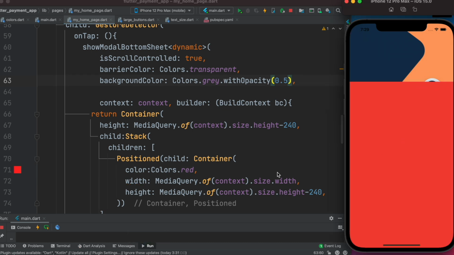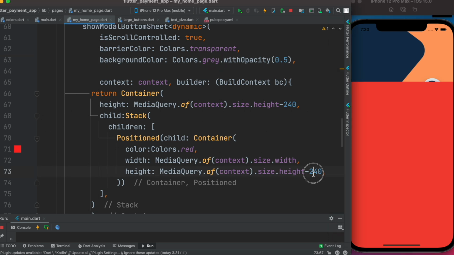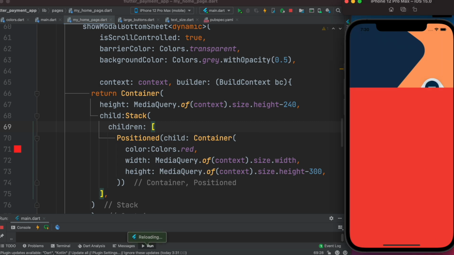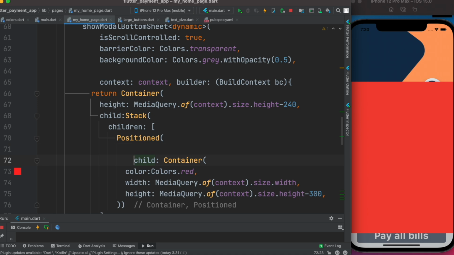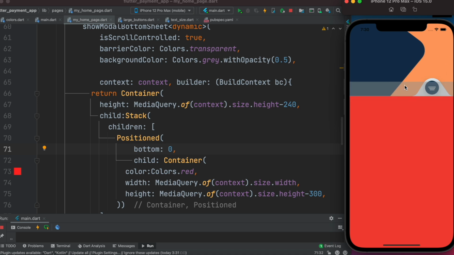So this is the color. What that means is that this one we could also say 300. So it's going up, but the bottom is not there. I think we need to set up this bottom property. So we say bottom 0. Okay, so now it's coming from the bottom.